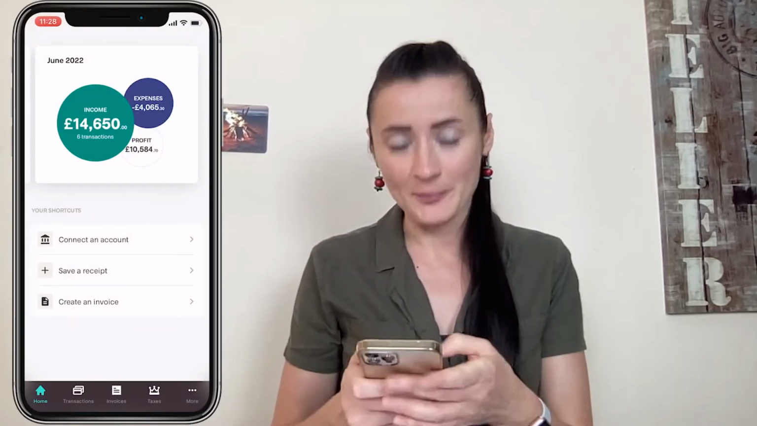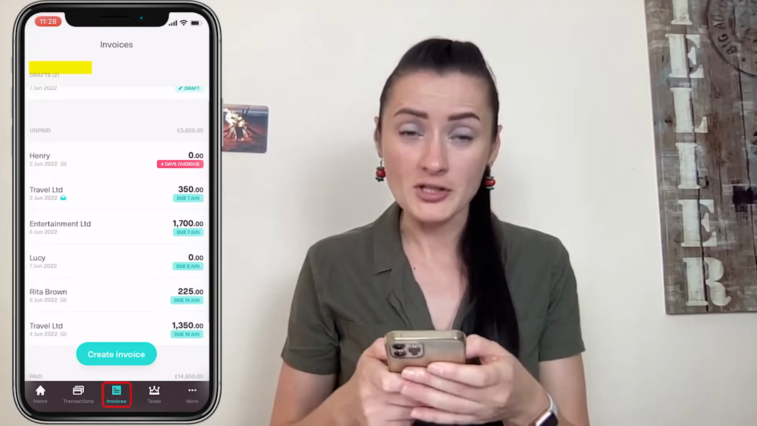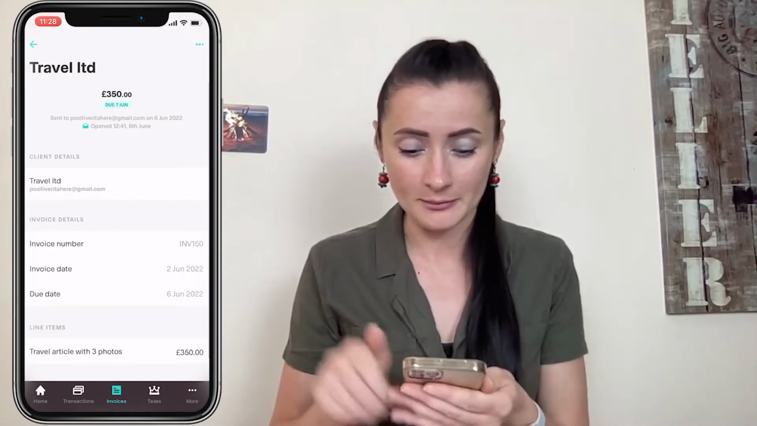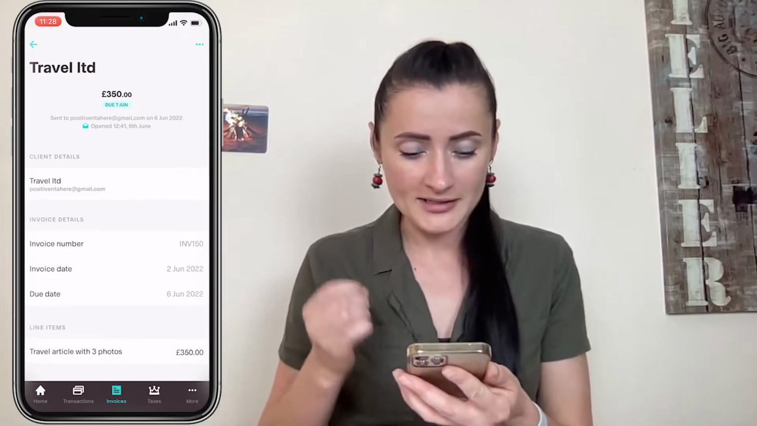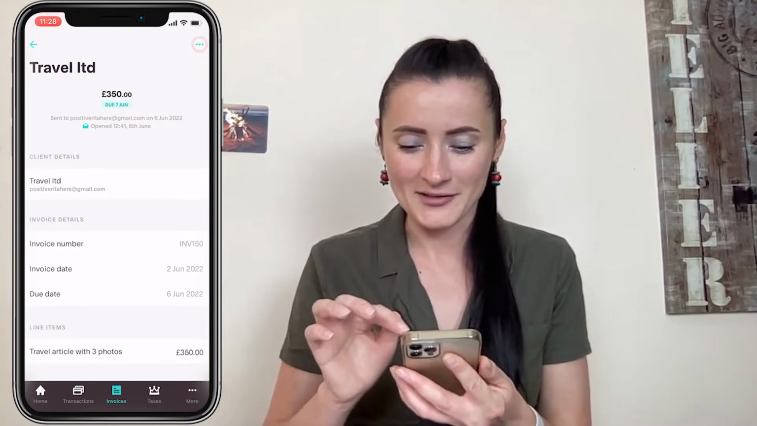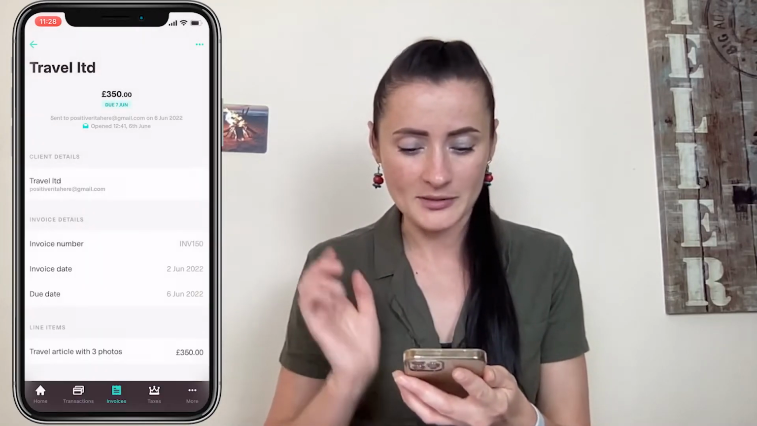On mobile app, go to section called invoices. Here select an invoice which we want to mark as paid. So for example, Travel Limited in my case. To mark this invoice as paid, go to right top corner and there is 3 dots, click on those. And here we can select mark as paid.